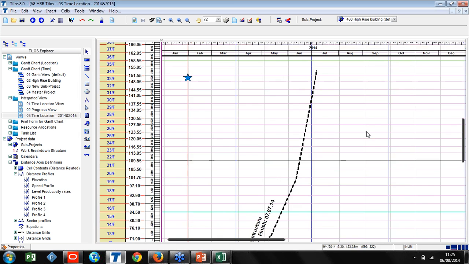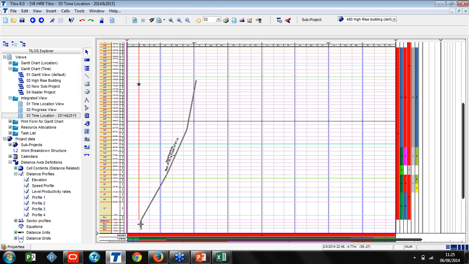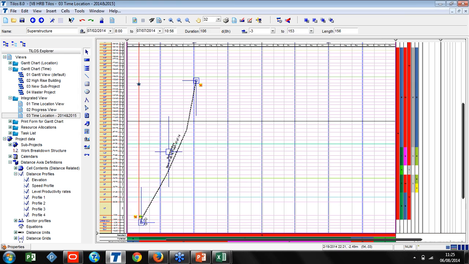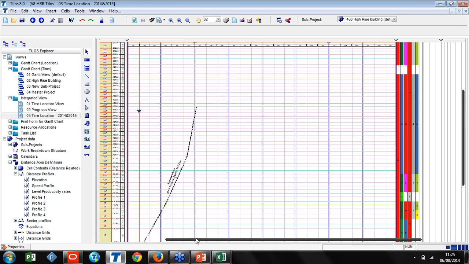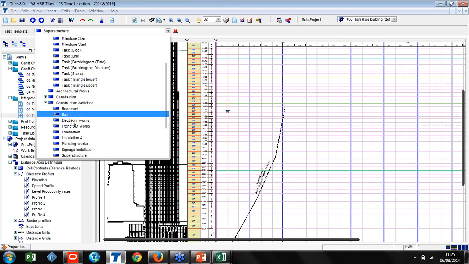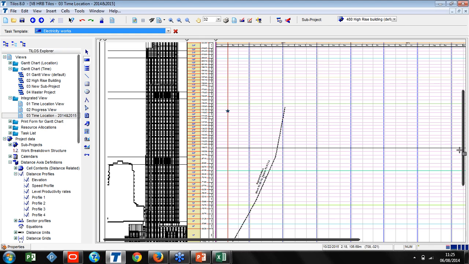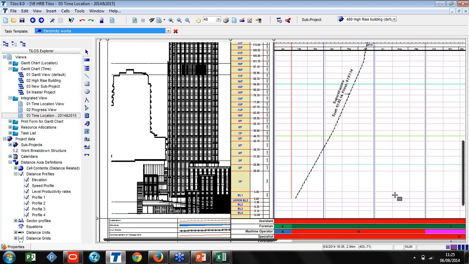Now, when I would like to add another activity, when I look at the overall, my superstructure work is here. And when I would like to add other activities such as repetitive works, in reality you are adding activities such as electricity works, and when we add this in other systems, we are adding one by one.